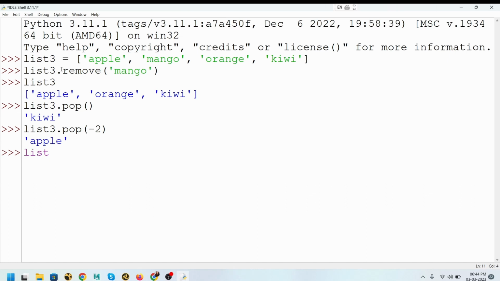Okay, let's print our list, list3. So only orange is left. All other elements we removed. So sad.